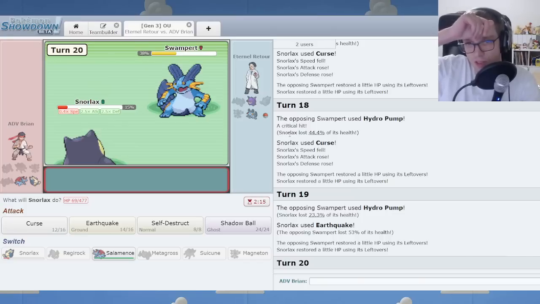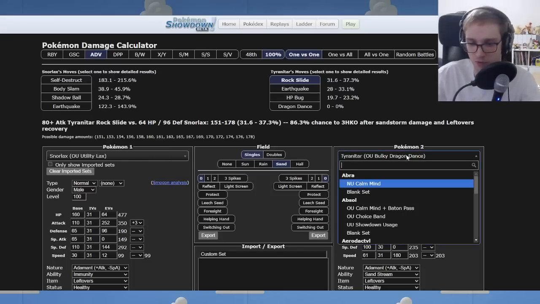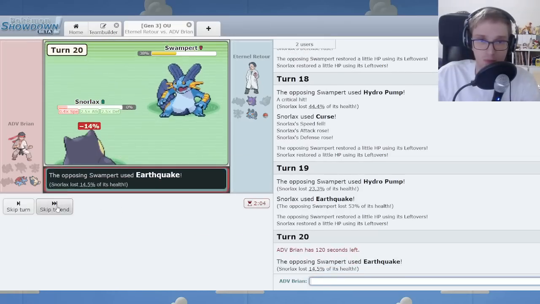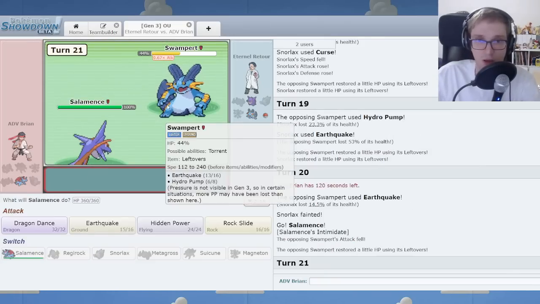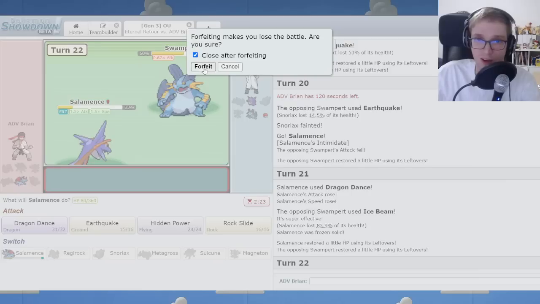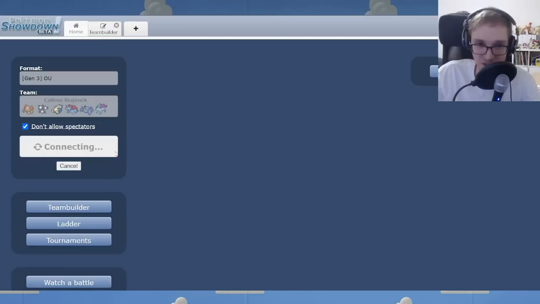Maybe I live an Ice Beam with the Salamence. Let me check if a Shadow Ball finishes. Like, if Earthquake is doing... Yeah, Shadow Ball, yeah. Oh, Earthquake also finishes. Oh, damn it, man. And I just get frozen anyway. What an unlucky game in every... I don't even see the point lost there. Let's just go again. What can you do, man?